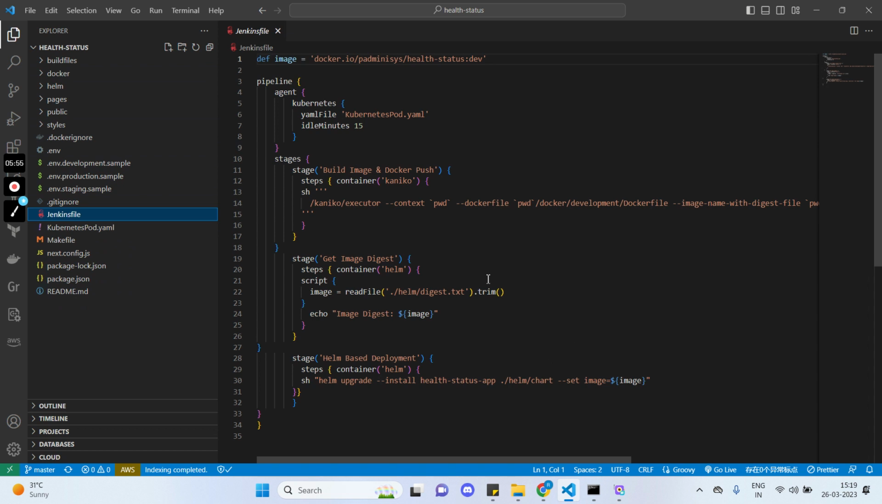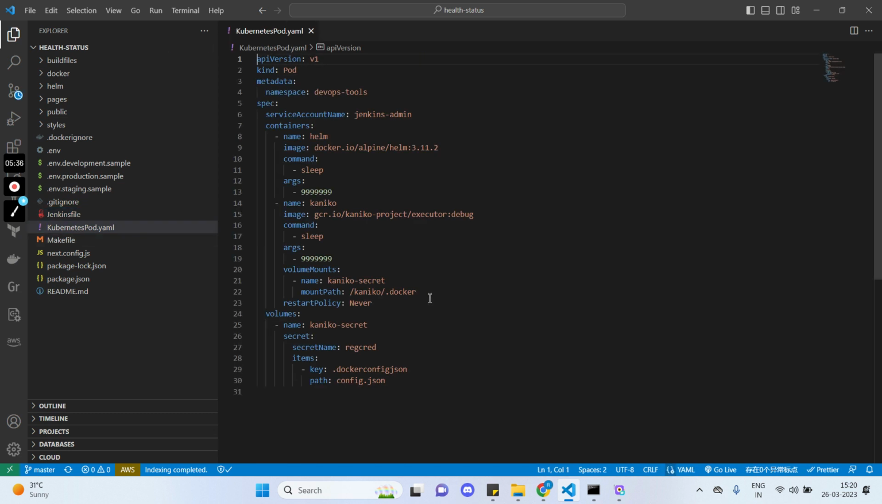This is the Jenkinsfile which helps us do the automated deployment on the Kubernetes platform. Currently the Jenkins instance is running on the Kubernetes cluster itself, so it requires you to have a Kubernetes pod template. A pod template helps us create a pod for every build requested for this Jenkins instance. This pod creates a Helm container and also a Kaniko container. Kaniko helps us build a container image on the Kubernetes platform.